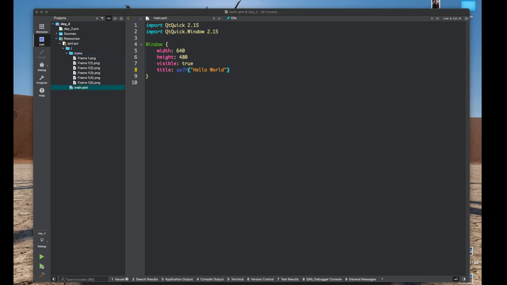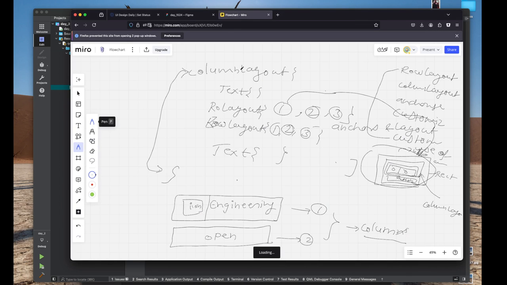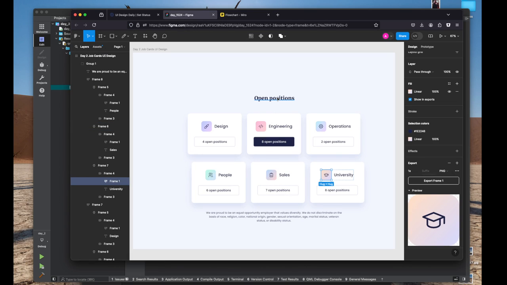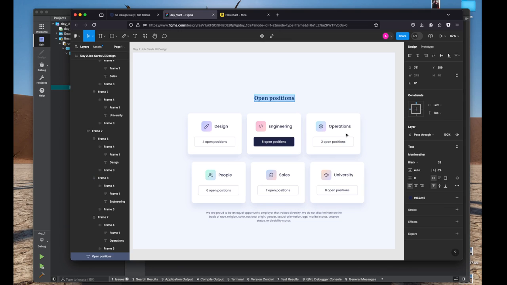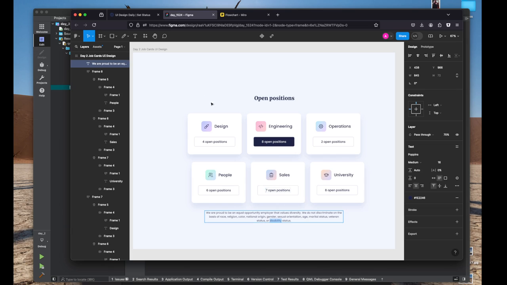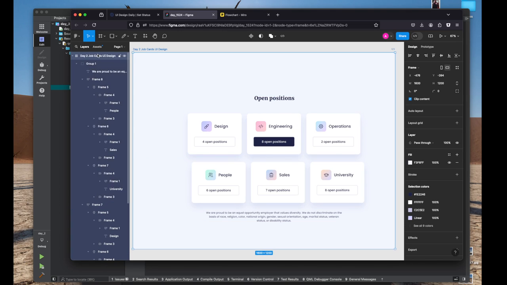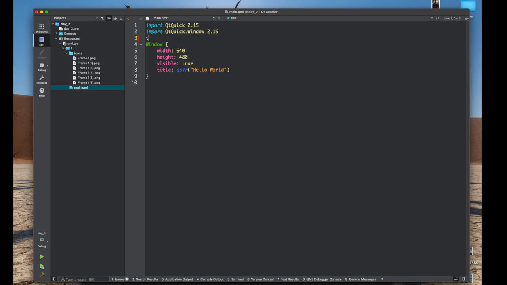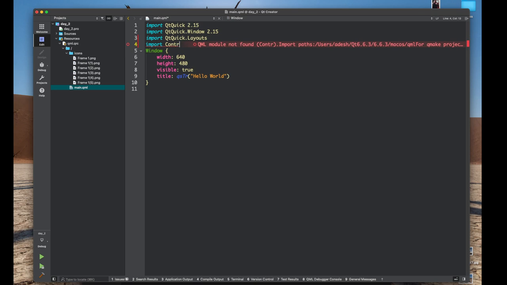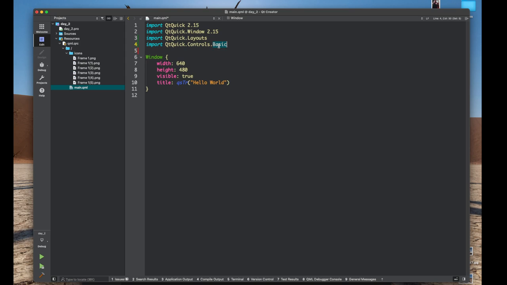So as we discussed here, first we need to create the column layout, and then text, and then row layout, and then text. So row layout means the text element for this, and row layout for this, and the text for this. So first let's extract the color property of this. Let's select, so this is the color we need to apply for the window color. So let's import first the layout for using the layout. Let's import the controls for using the buttons. We need to customize the buttons, so we need to use the basic controls from here.